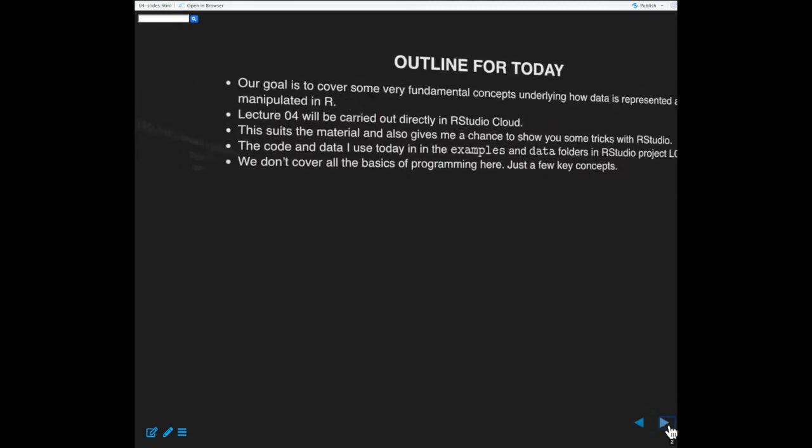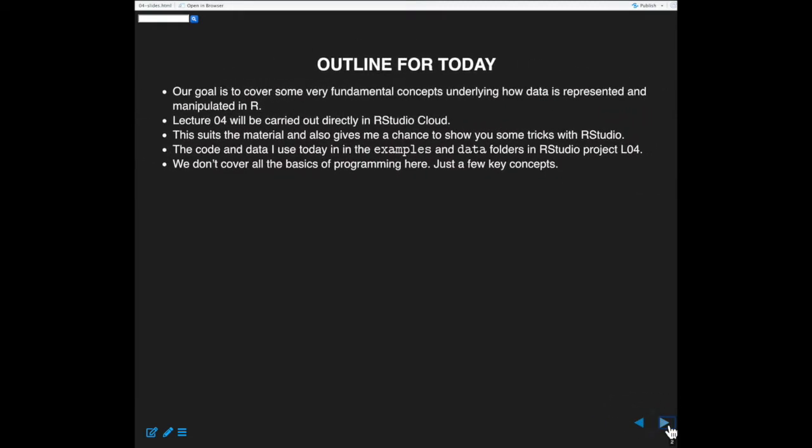Today's lecture is a little bit technical in nature. I want to cover some of the very fundamental concepts underlying how data is represented and manipulated in R. My goal is not to cover everything about programming, just to give you some very fundamental concepts, enough to build on as we go along.